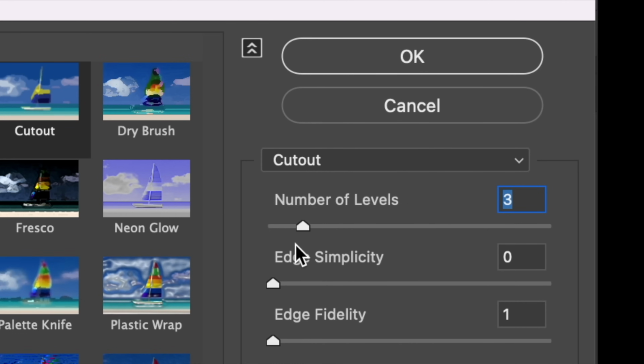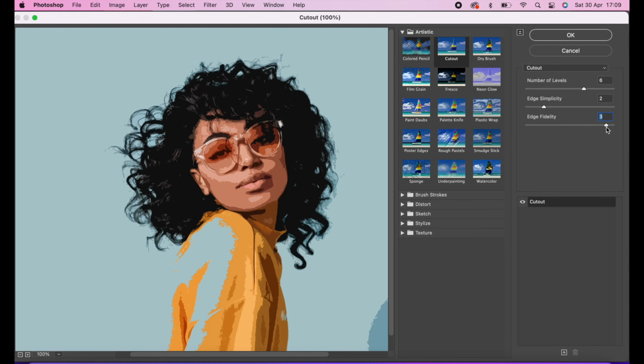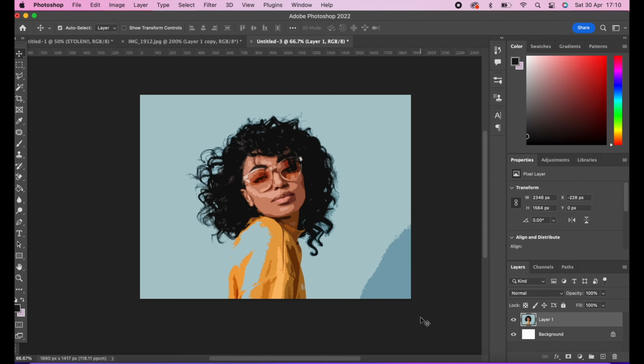And after you've done that, you can just play around with the levels, the edge, simplicity, until you decide where you want it to be. I'm just playing around with it until it gets to a certain point where it looks like it'd be easy to cut out if you were to print it off.